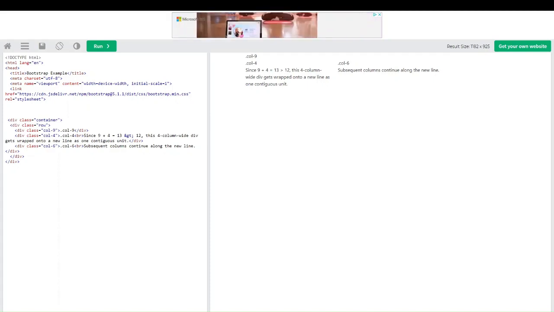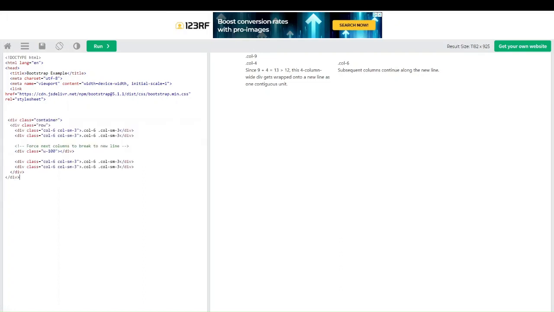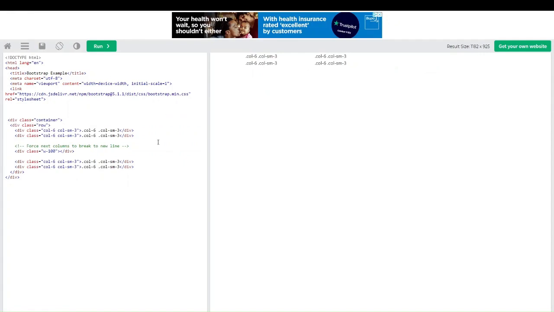Column breaks are another thing. Breaking columns into a new line requires a small hack. You need to add an element with width 100% wherever you want to wrap your columns onto a new line. This is good for multiple rows, but not every implementation has that. For example, if we add this column structure here, I set the class width to 100. You can see that this width 100 will force the columns to break onto a new line, even though it's using a 6 column here and a 3 column here for small widths.